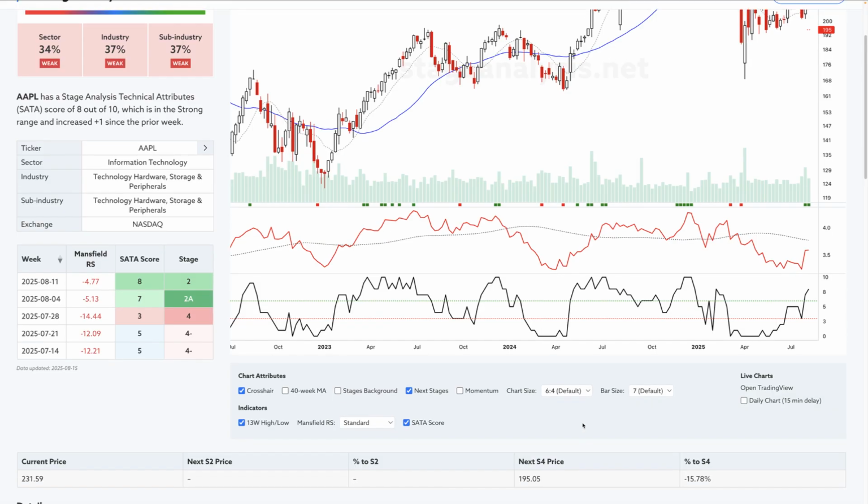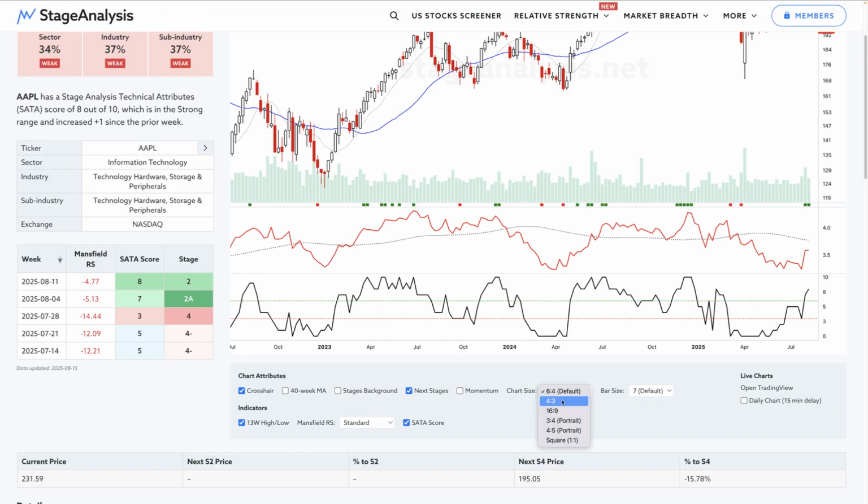Chart size is fairly straightforward. When you click on that, you've got 4x3, 16:9, and 6x4, which is the default. You've got portrait modes and square mode as well. The default on mobile is now 3 to 4, the opposite of 4:3, so it fills up a lot of a normal mobile screen.